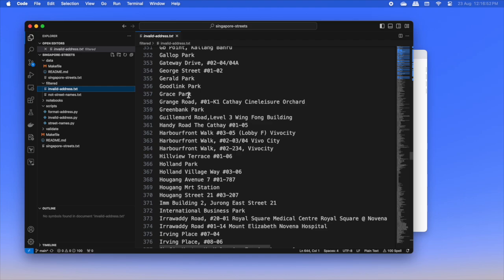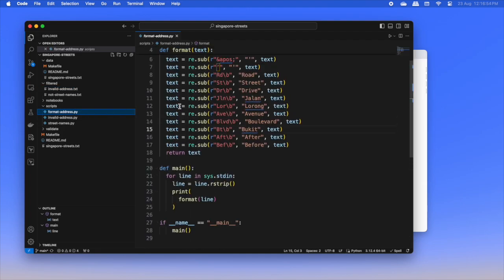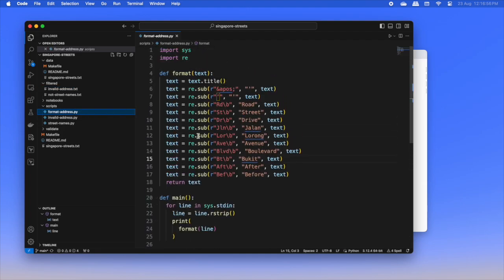So if you modify one of those filters and remove it, and you run the Makefile again, you can immediately see what has changed, and you can see the extent of the change. So that's extremely useful.